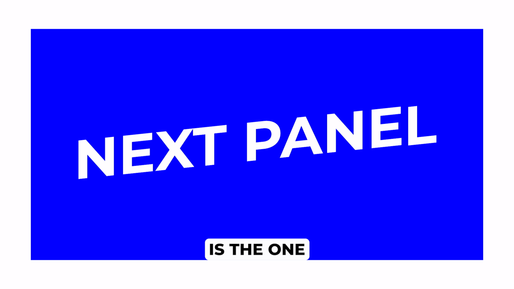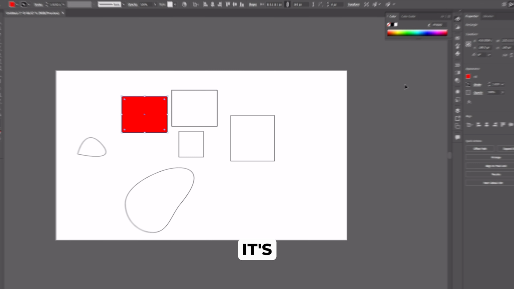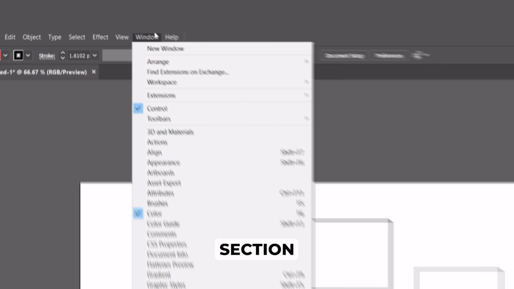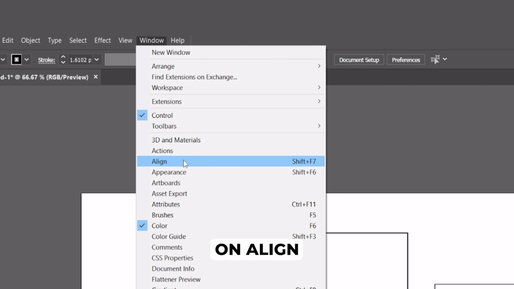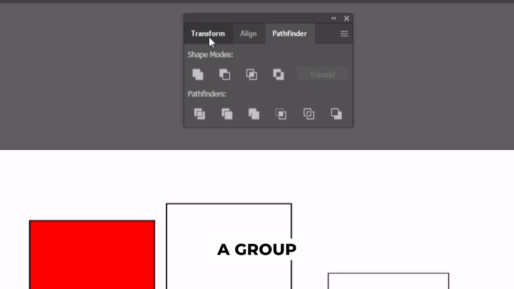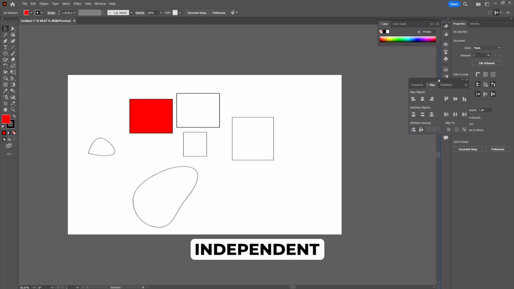The next panel is the one that often comes in handy, which is the Align panel. It's not open by default, so let's open it from the Window menu and then left clicking on Align. The Align panel automatically opens the Pathfinder and the Transform panels as well. They're kind of a group. Let's drag this panel to the right side and dock it on the panel bar.